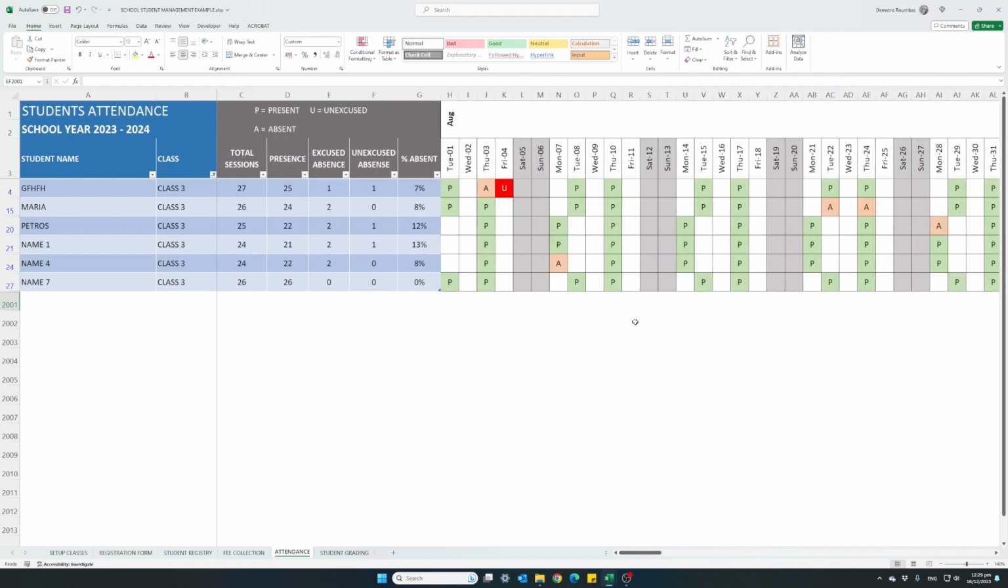This way you're creating your attendance tracking, and you also have a brief summary of the students' attendance. You have how many sessions there were this year, how many times this student was present, absent, excused absence, unexcused, and the total percentage of classes each student missed. For instance, this student had 13% absent for this class.